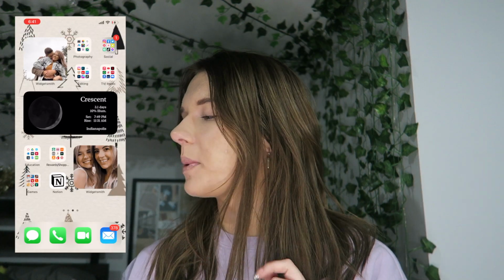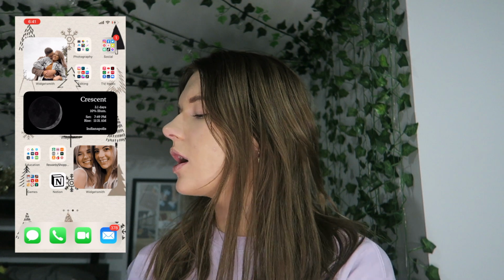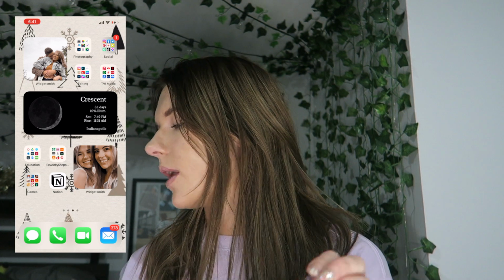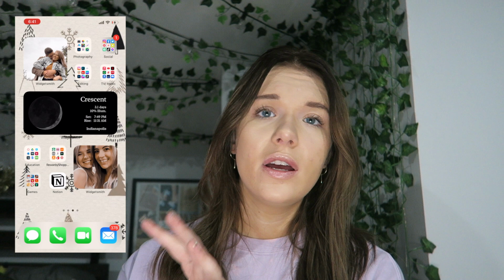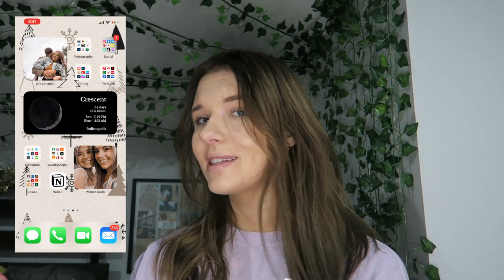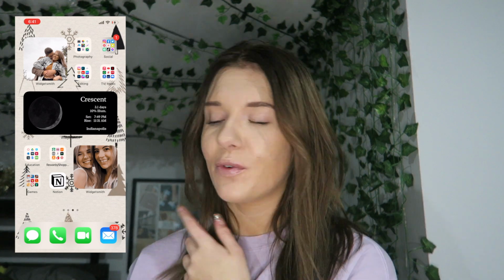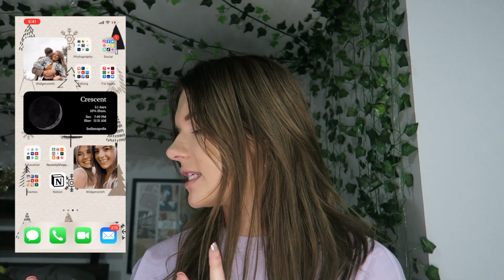And then this page is just a picture of me and my boyfriend in the upper left corner. Four folders next to that. I have the moon phases widget in the middle. I just like the moon. I like seeing where it's at. It's one of my favorite things, so I just have a widget for it. And the bottom right is me and my best friend, Allie.